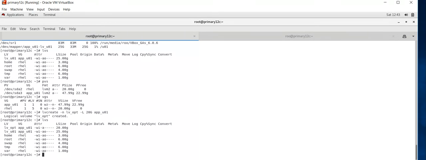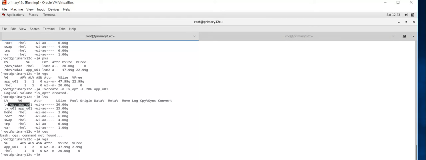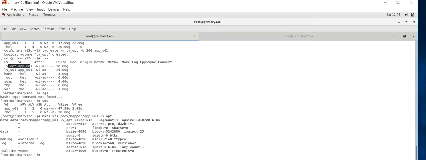Let me see. See, this is created. How much free space do we have in our volume group? 2.99 GB is left. So next step, mkfs.xfs /dev/mapper/app_u01-lv_opt. This is created.